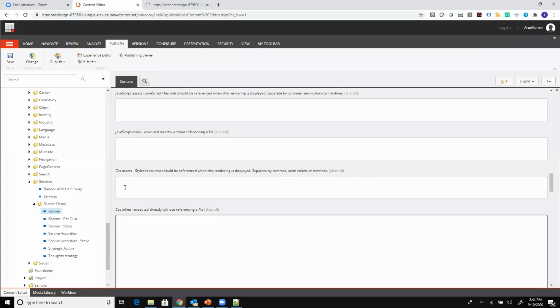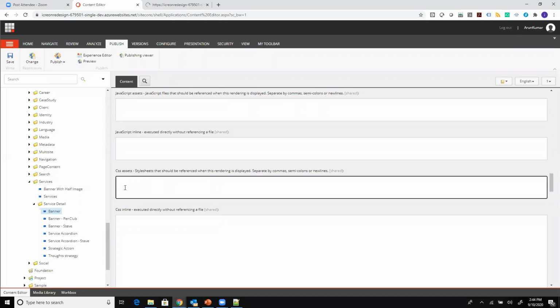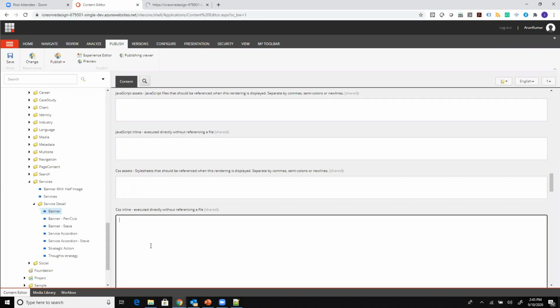So, in theory, with CSS assets, this is me telling the system that I actually want you to reference a completely different CSS file and use that to render this display. CSS inline is basically, as the system is starting to render the rendering, execute this CSS inline. So, of course, I did some of this already.